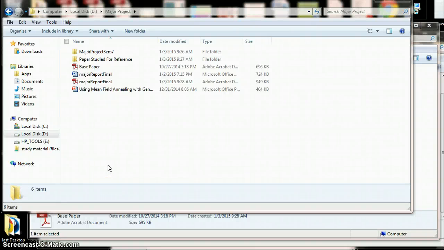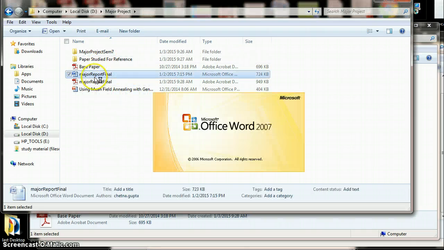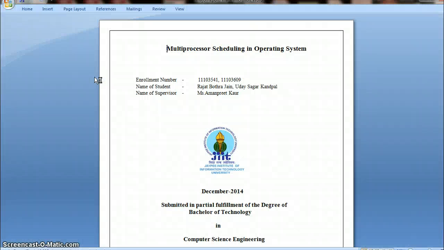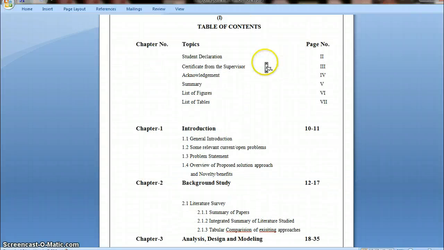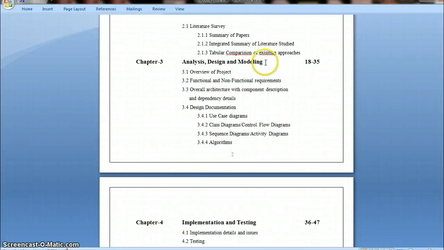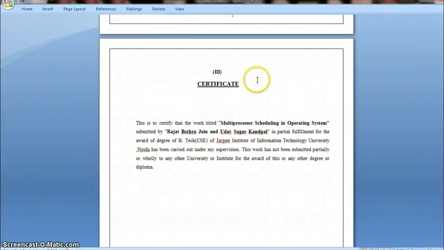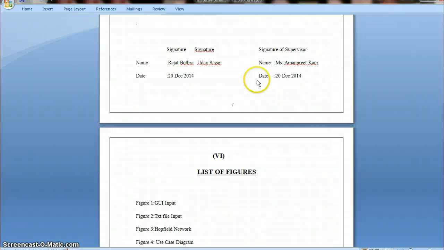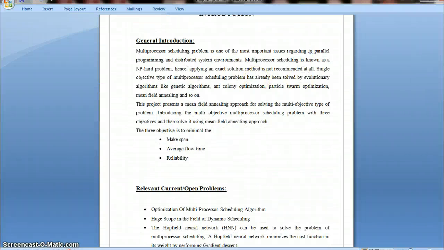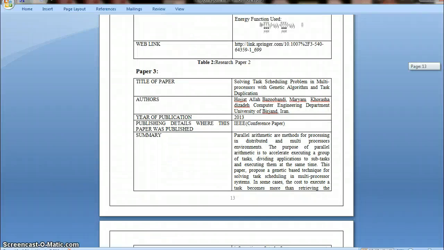Hey guys, today I'm going to discuss multiprocessor scheduling, which is the basic topic of my discussion. This is my report that I have created. This is multiprocessor scheduling in operating systems. Here you can see the table of contents: background detail, overview, implementation. Let me move down to something which is more relevant.